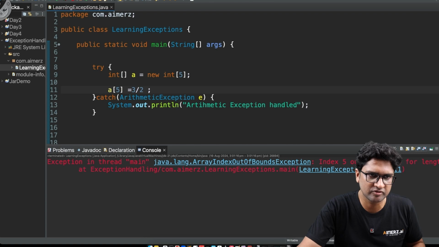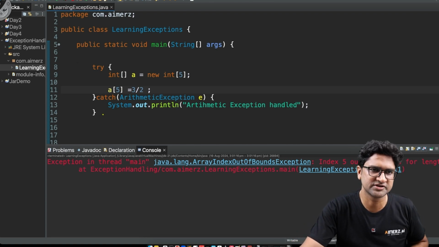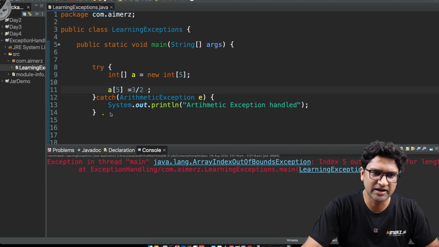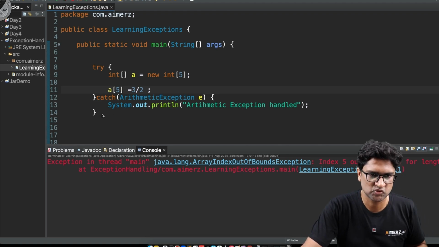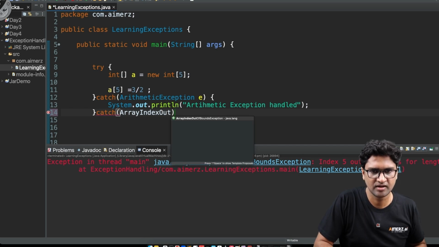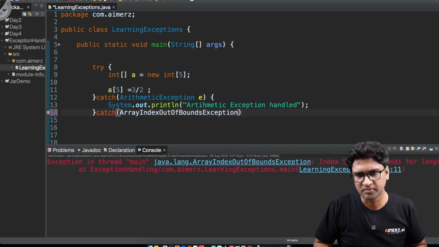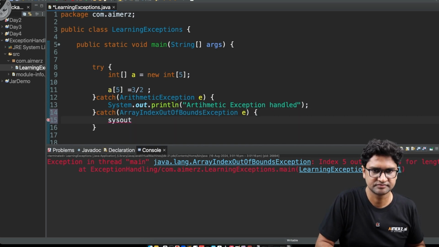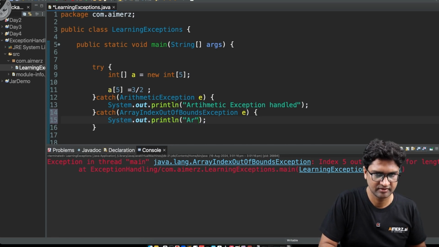So here the other one is the ArrayIndexOutOfBoundsException. So what we can also do is apply multiple catch blocks, just like sometimes doctors give you multiple medicines with the hope that at least one of the medicines will work out. You can have multiple catch blocks. So I say here catch, and I pass here ArrayIndexOutOfBoundsException e, and I say sys out, and I say array index exception handled.